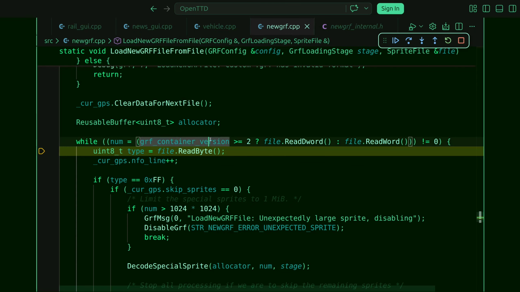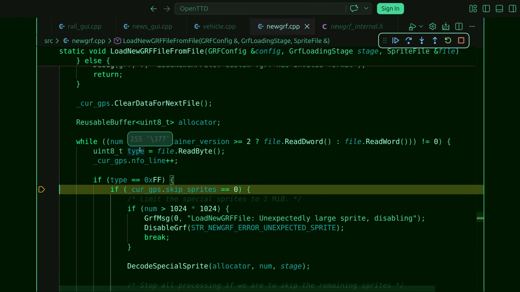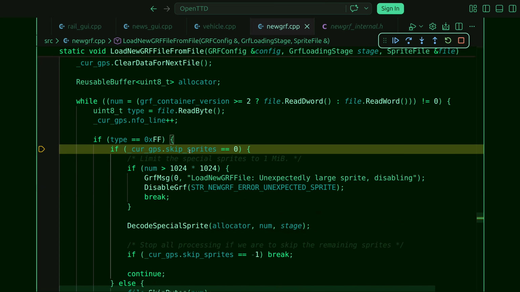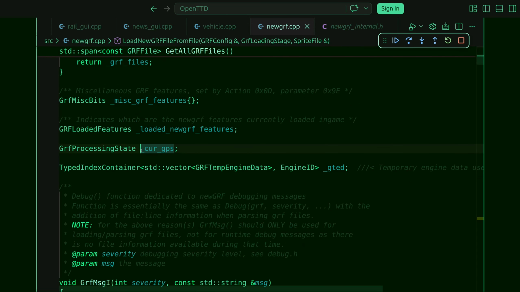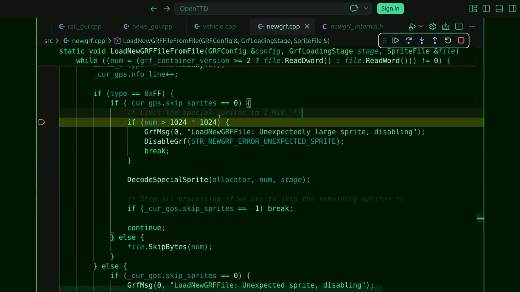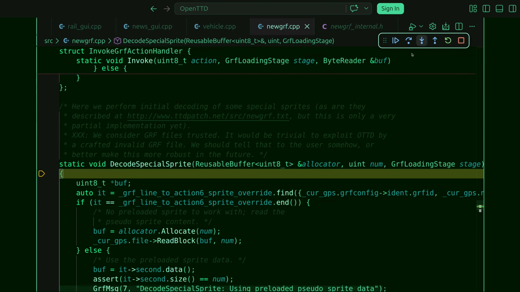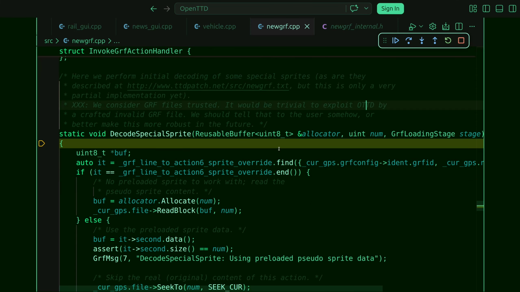And here we say that this container version is always 2, as we remember, and then we have this num which is 9 here, and then we set the type, which is 255, and then we say skip sprites. What was this one? Oh, processing state. Okay. Limit the special sprites. Decode special sprite. So we're in some special sprite mode. Initial decoding of some special sprites. Oh, okay, some danger zone.